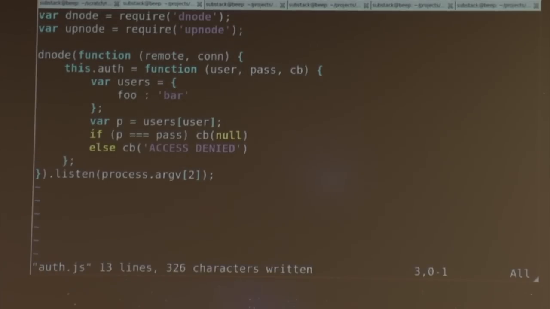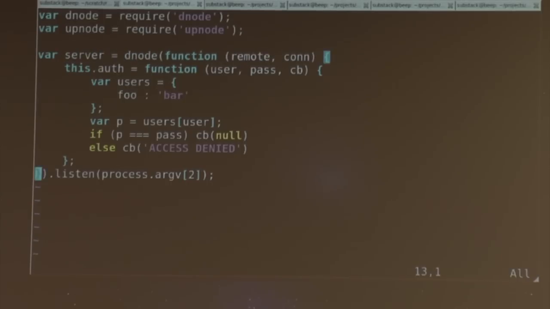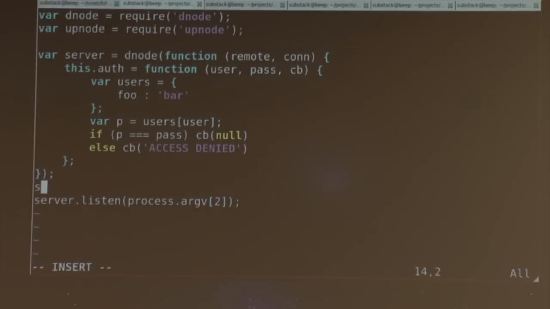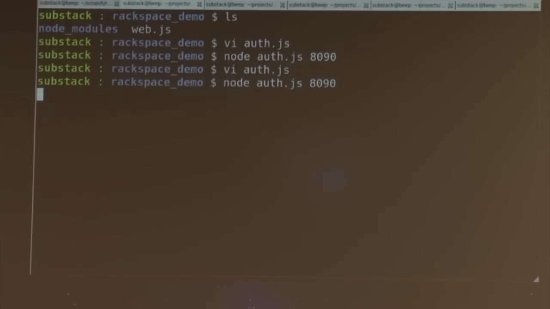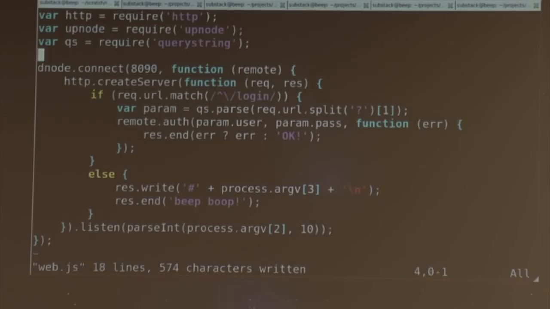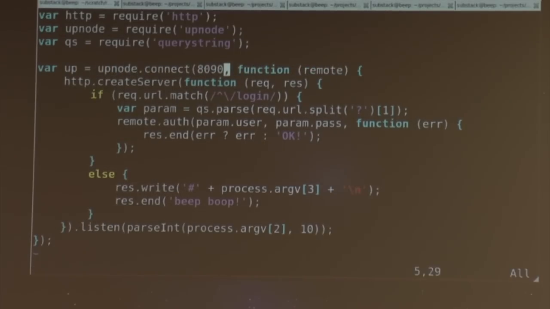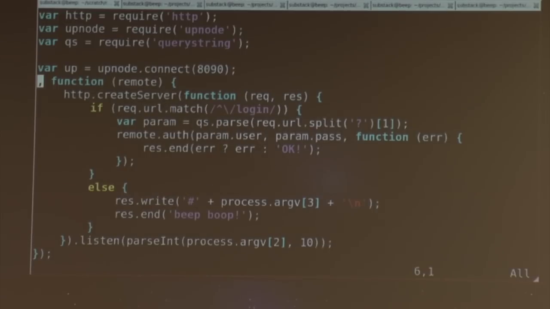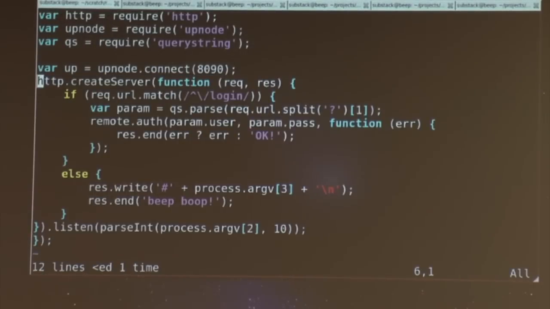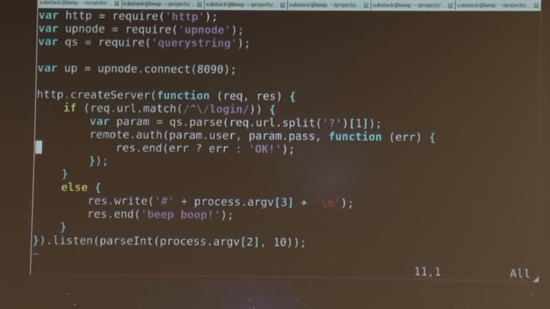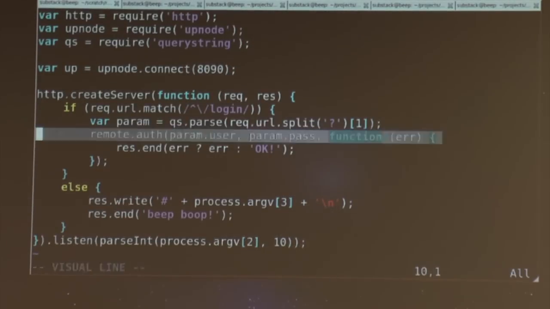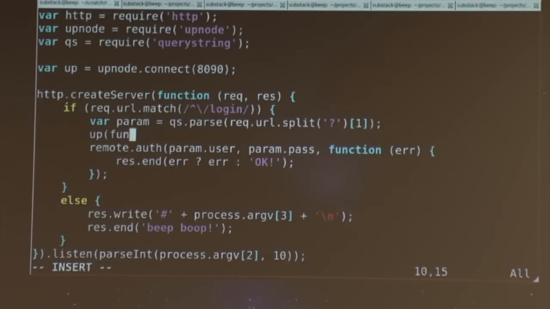You can still create a regular dnode server, but it makes it work a lot better if you do server.use upnode.ping. That turns on a magic pinger thing that's awesome. So that's running. And instead of this awful dnode.connect stuff, we can do var up = upnode.connect, and get rid of that awful callback noise and put it flush with the margin again. So that's super sweet. And then instead of remote.auth, we can call up.